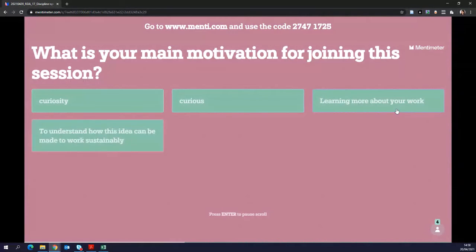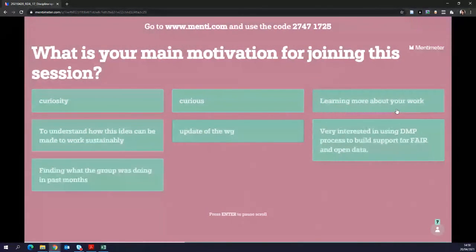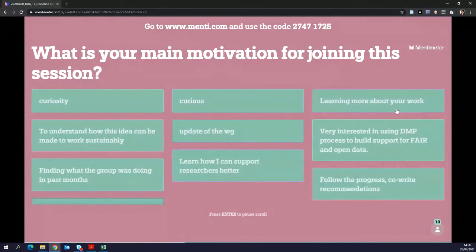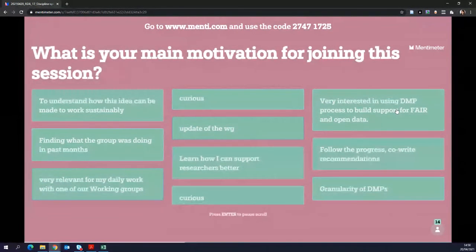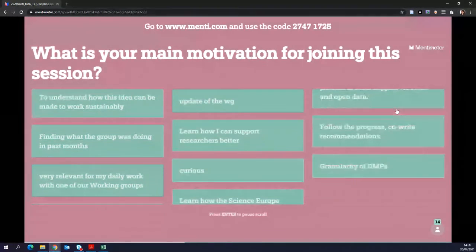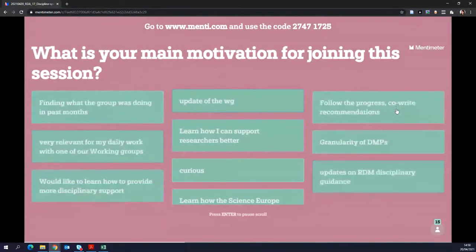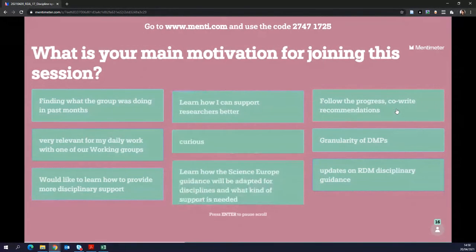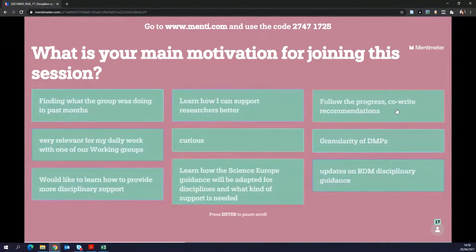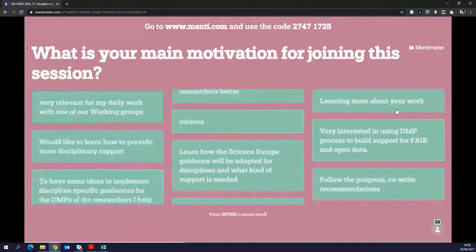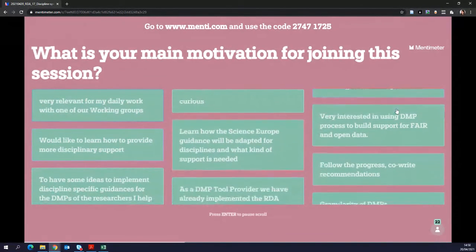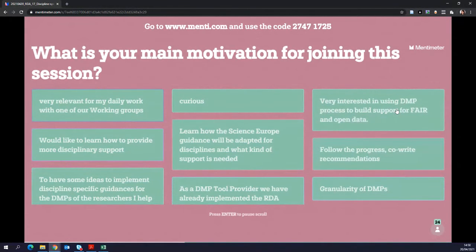Another curiosity, learning more about the work. That's a very good one. How can this be sustainable? Updates. Very interested. Thank you. To follow the progress of what we have been doing. Indeed, we are very happy to work together with you and keep you up to date. Yeah, we also really want to work on how to provide more disciplinary support and how the Science Europe guidance will be adapted. Follow the progress, co-write recommendations.